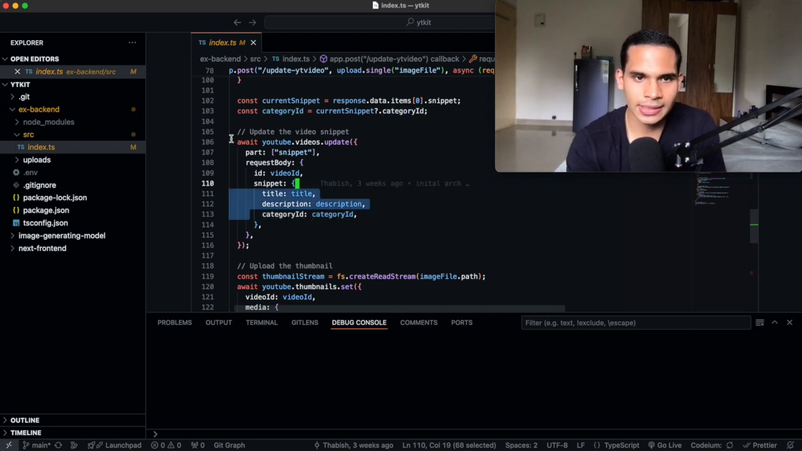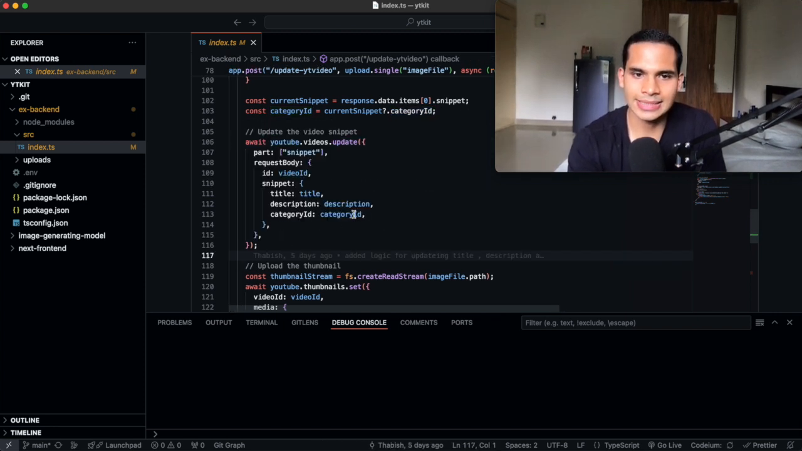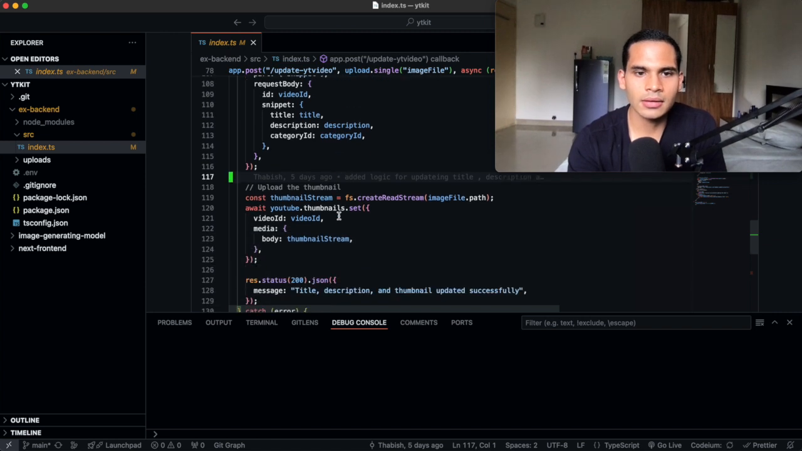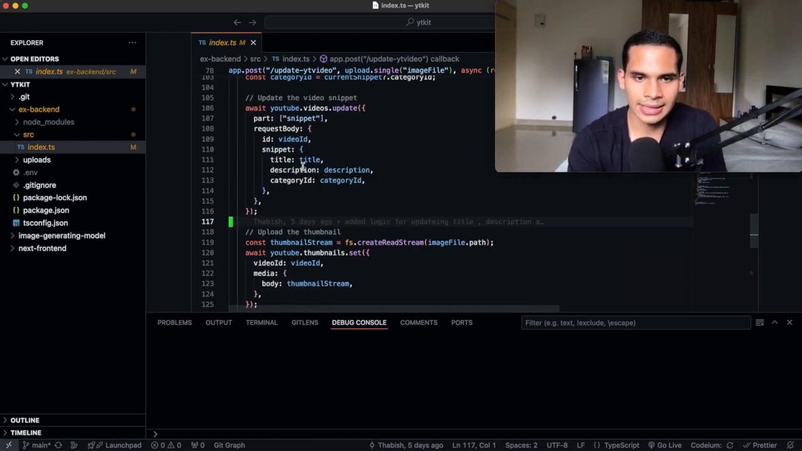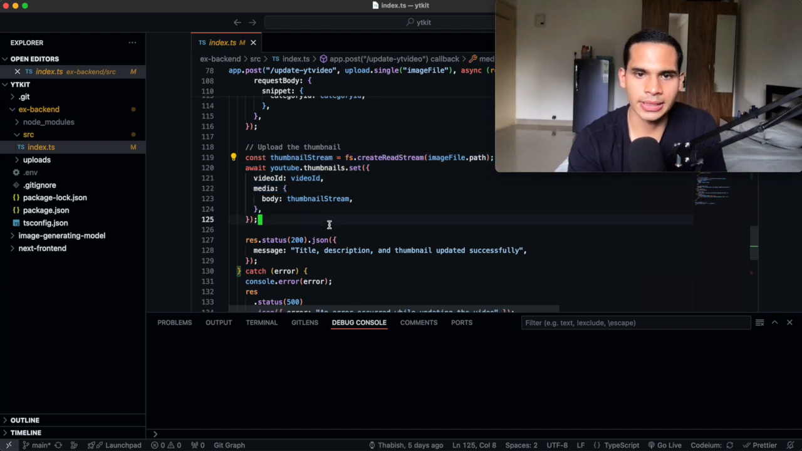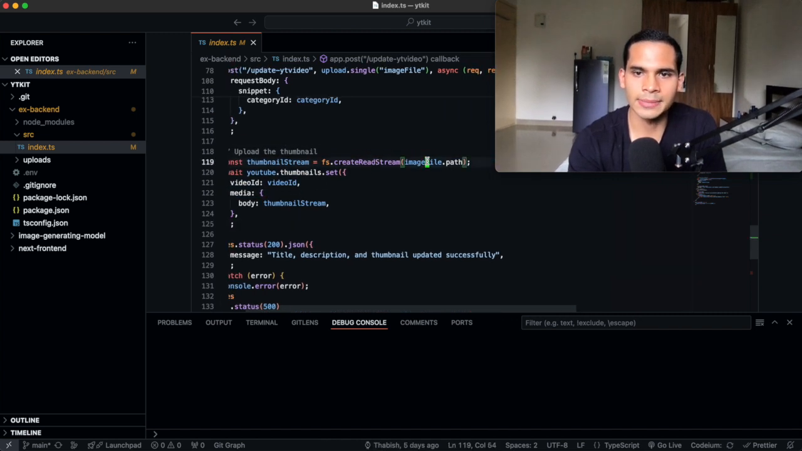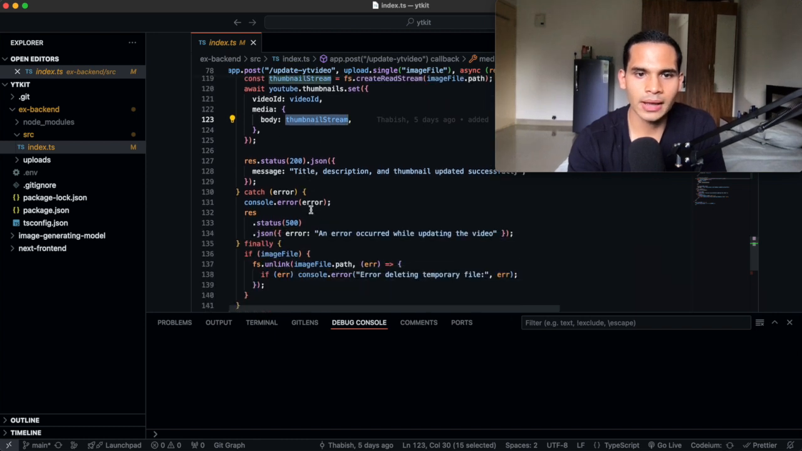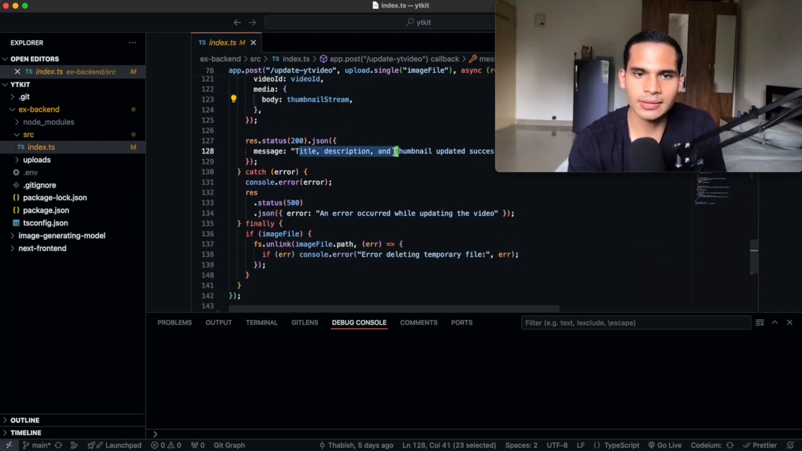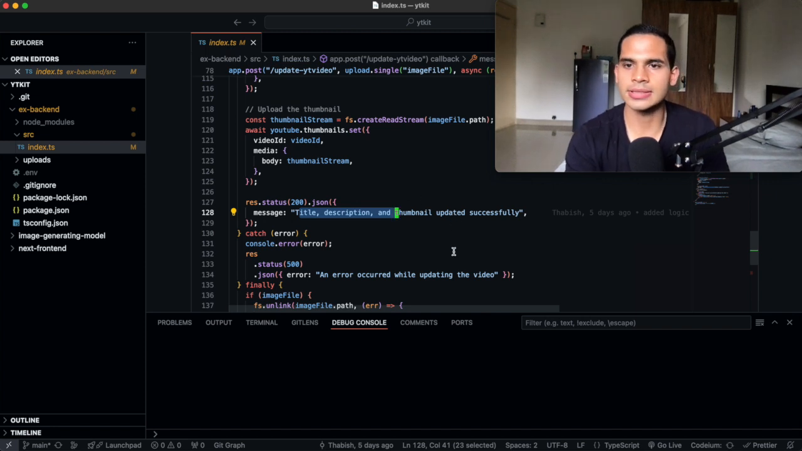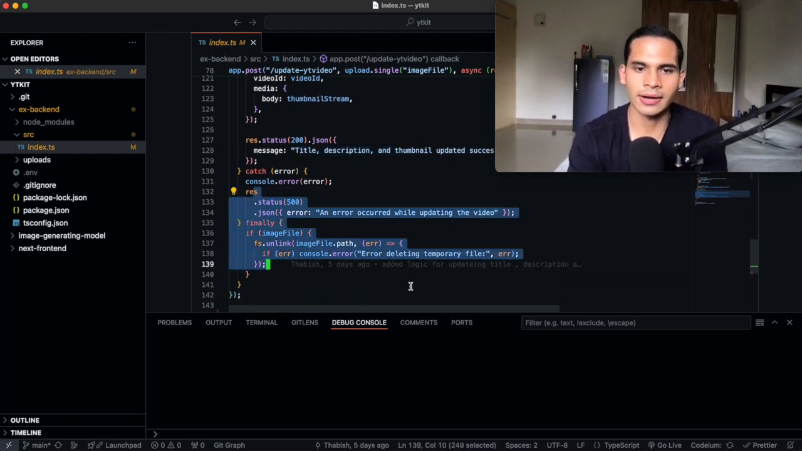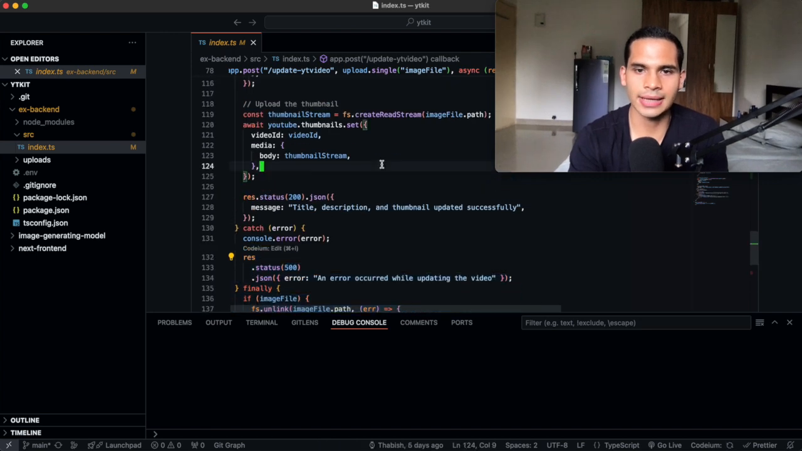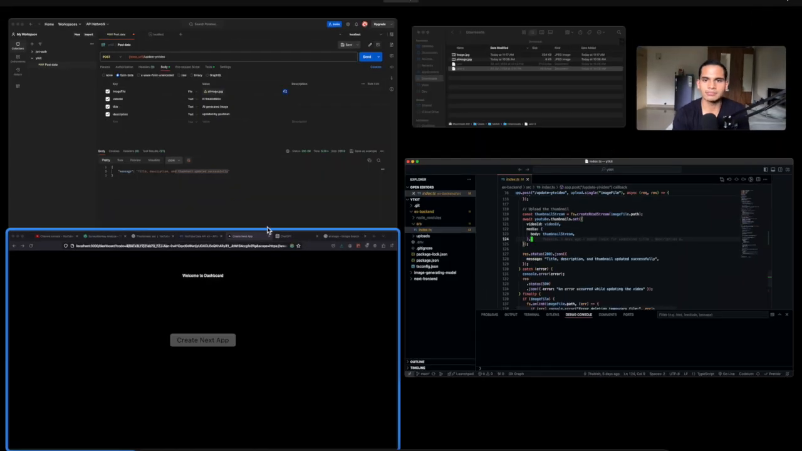This particular part updates the title and description, and once we've done that, we update the thumbnail. We get the image file from the path, give the video ID again, and give the thumbnail as a stream to this particular endpoint. Once everything is done, we just print that title, description, and thumbnail were updated successfully, and there is some error handling right here. So that's the backend. Again, it's very bare bones.